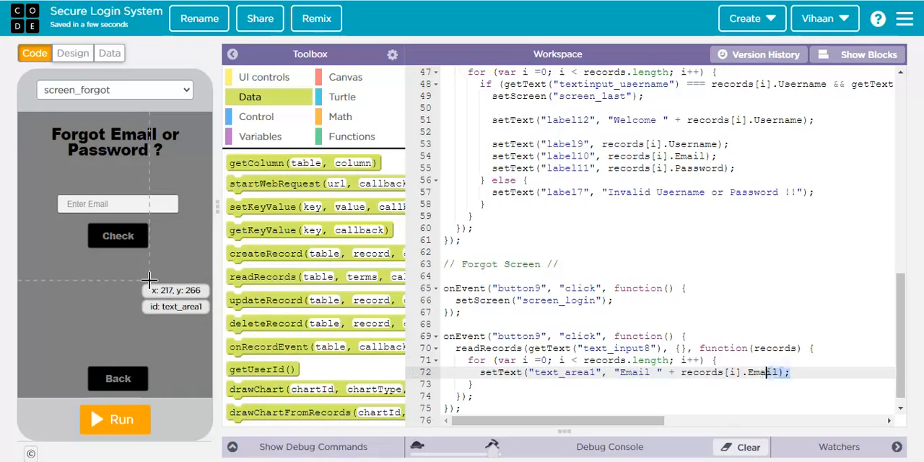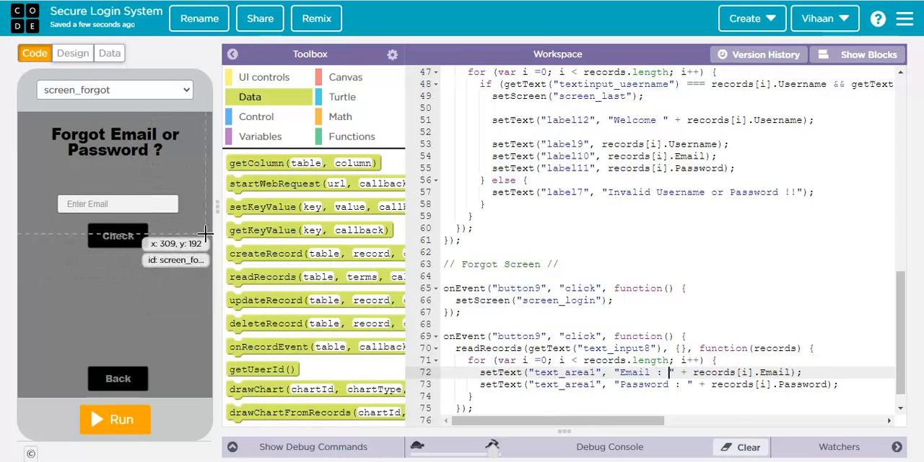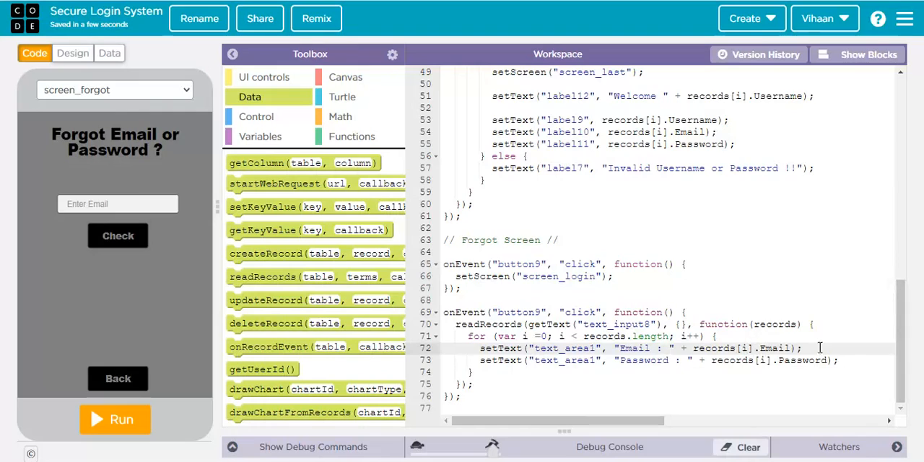Copy this code, paste it here, change this to password, change this to password. Oh, and a colon. Yeah. So now this is done, everything is done. So let's check if our application is working.